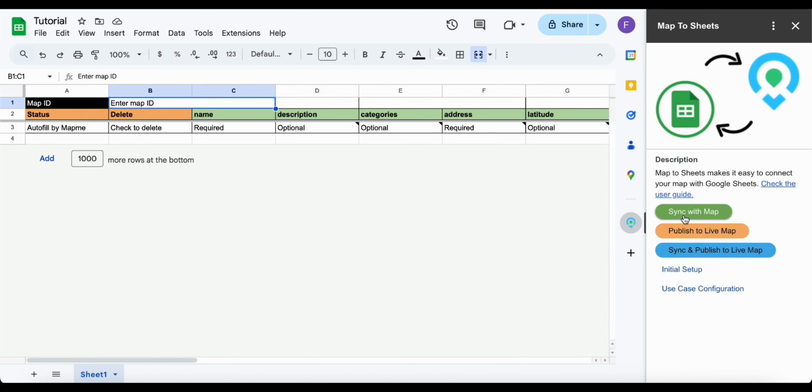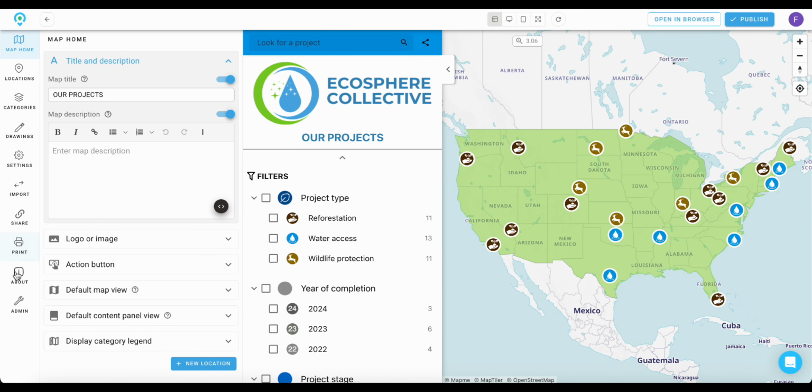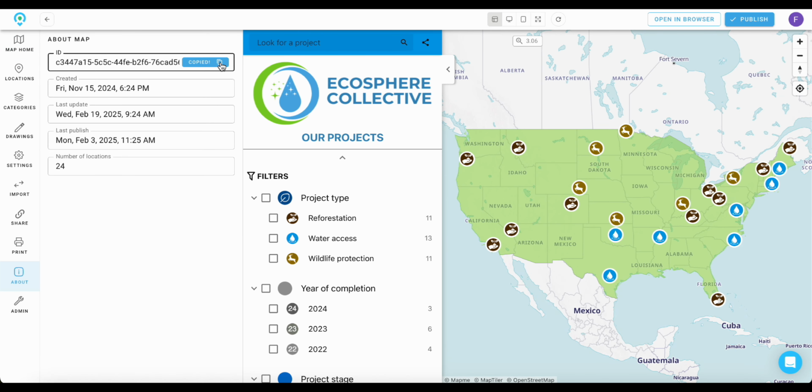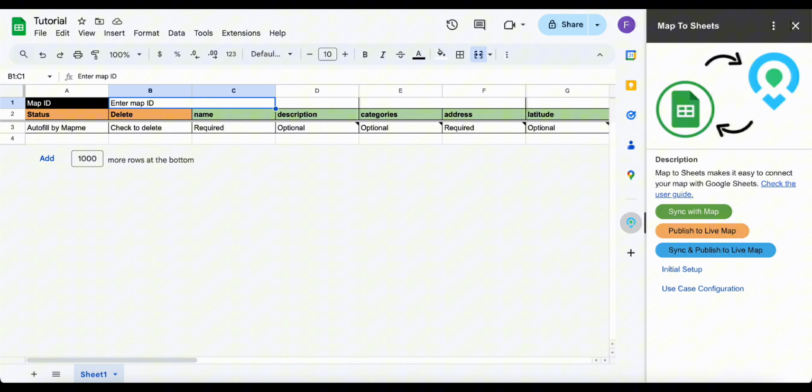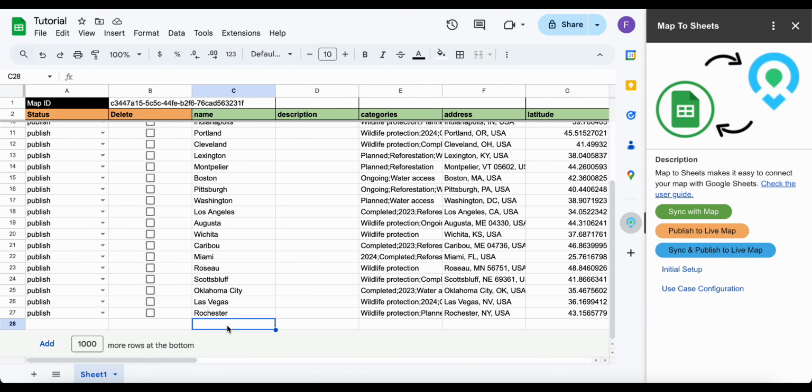Next, go to your Mapme editor, open the map you want to connect, and copy the map ID from the About section. Paste the map ID into the spreadsheet and sync the spreadsheet with the map data. And that's it. Your map is now connected and ready to manage through Sheets.